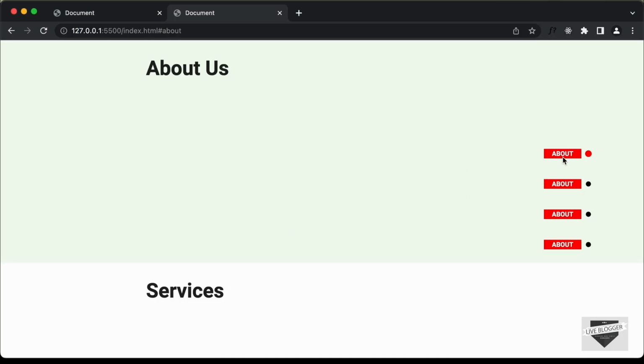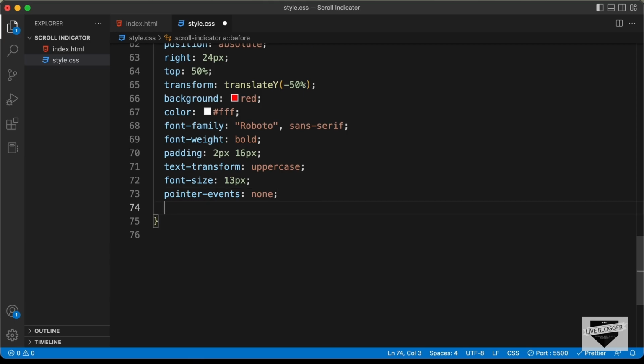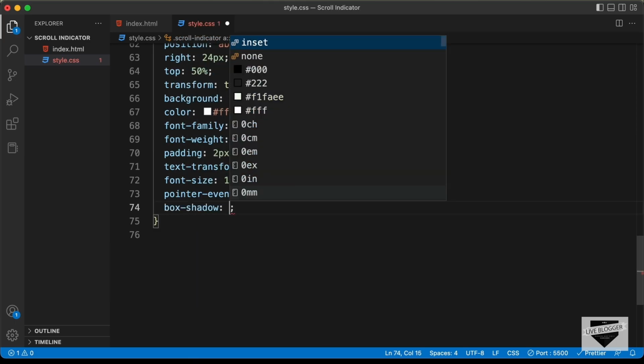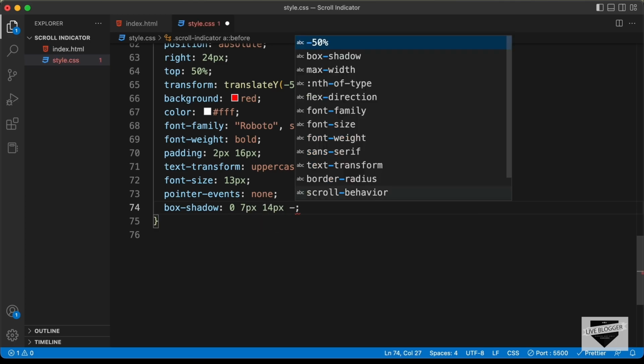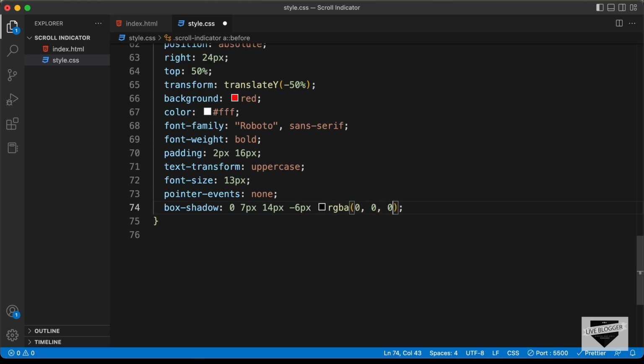And now let's add a box shadow. So let's type box shadow and let's set the values to 0, 7 pixels, 14 pixels, -6 pixels, RGBA 0, 0, 0 and 0.8.